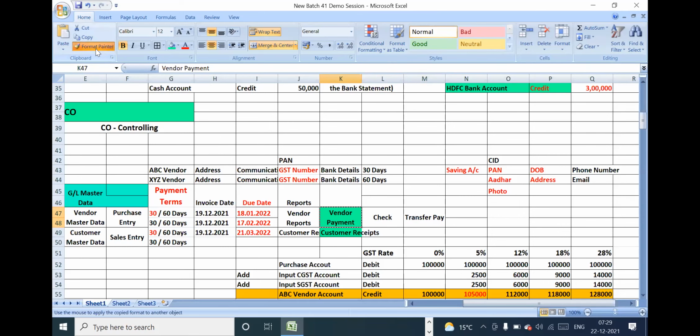Okay. And similarly, in the customer case, we'll see the report, receipts. We can see the customer reports. In customer reports also, we can see the due date for this invoice. So accordingly, we will start the follow up with the customer for collection. Again, this can also be check payment or transfer payment with the customer.